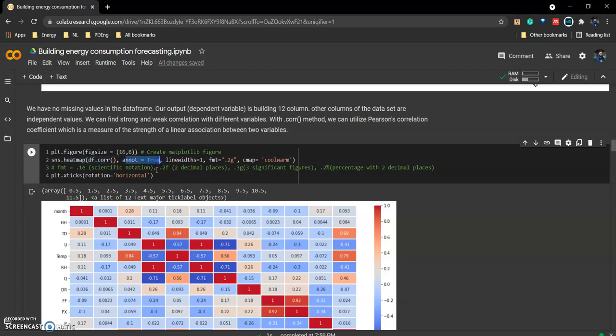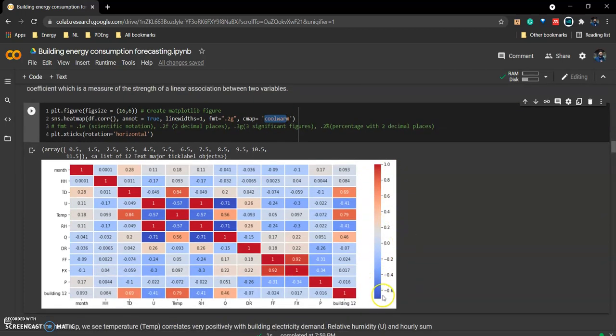Then with annot we show the numbers. With linewidth you see the white divider, and fmt is how we want to see the digits. So if we want to see it as a percentage, then we use .2%, then it will be percent, like how much they are correlated. And cmap is actually the color of the heatmap. So coolwarm is how it will show the cooler and warmer, like this. And plt.title is just how the title will look. So we run this, and in seconds we see how much they are correlated.